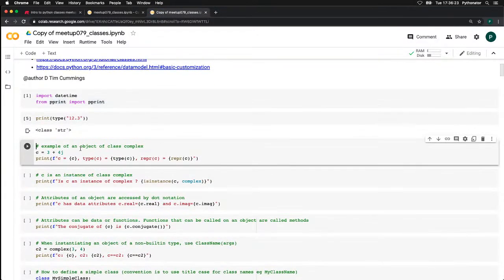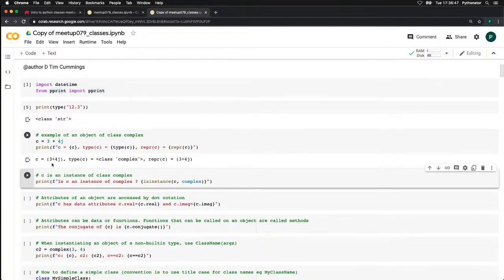So let's have a look at what we can do with a class. I've chosen to use the built-in class complex because it's a little bit more interesting than the ints, floats and strings. We can create a complex number just by putting two numbers with a plus between them and a j after one of the numbers. So let's do 3 plus 4j, store that in the variable c, and see what we get out. c is 3 plus 4j, the type of c is class complex, and the representation of c is 3 plus 4j.